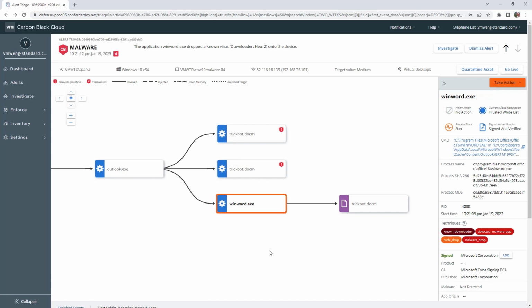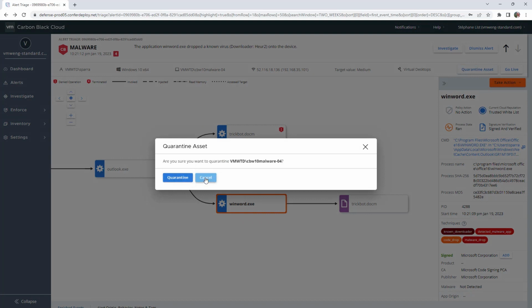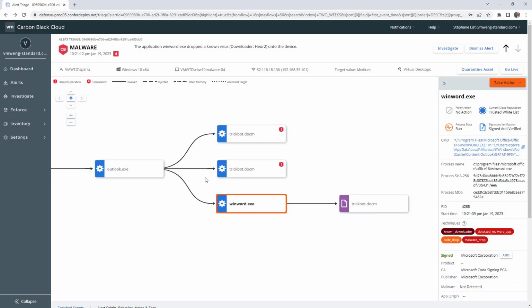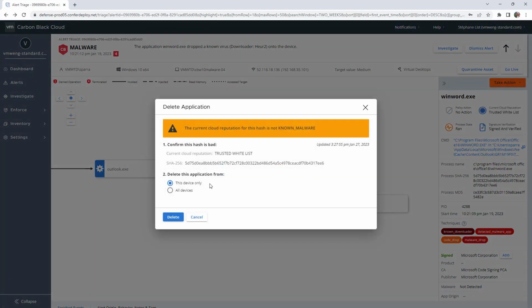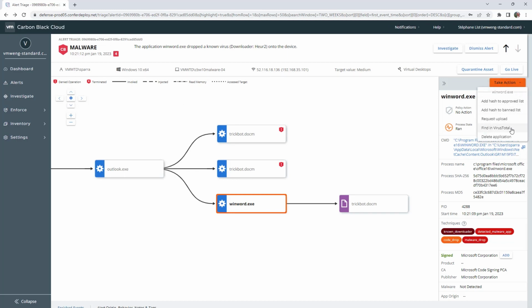What we can do is go in and one-click quarantine this asset. So this will isolate it from the network, cutting all TCP and UDP traffic and maintaining a touch point through our backend to ensure communication can still continue. We have the capability to one-click remove this file, delete application. We can delete the file on this device or on all devices. We can also search for this file in VirusTotal, so we know from all the antivirus on the market if it is known as a virus or not. But what we also have is this go live capability.